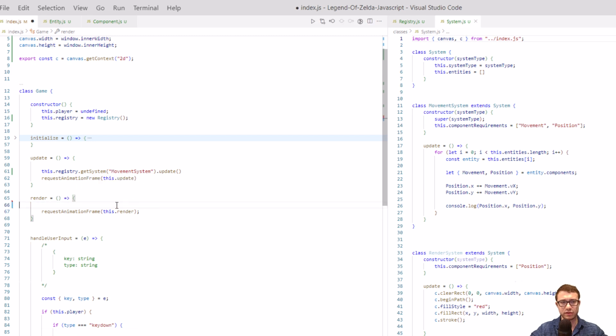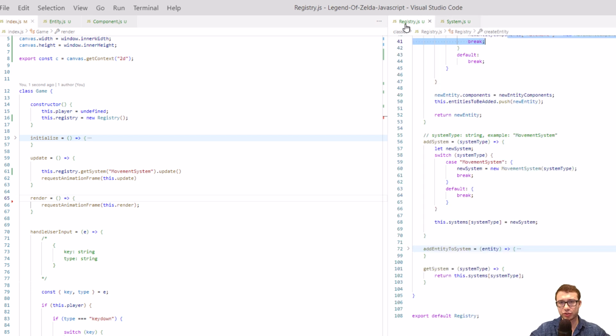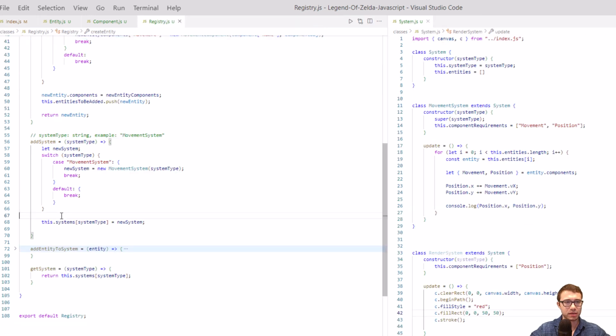We can get rid of the player destructuring, and let's just add in dummy properties right now for X, Y, and width. We will come back to these in a little bit, but I just want to show you that it's working. Let's add this into the registry. We need to make this a system that can be added to the game. So we'll export render system.